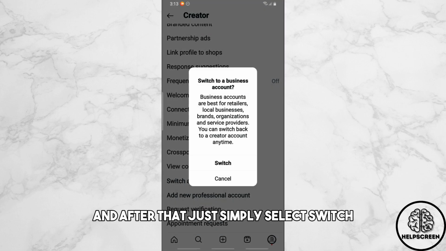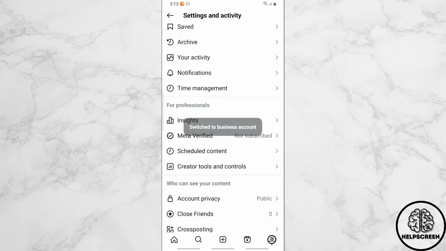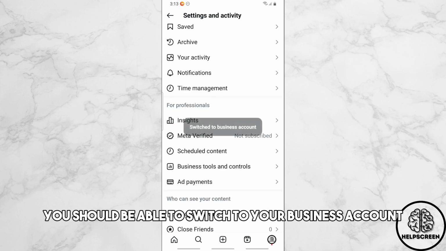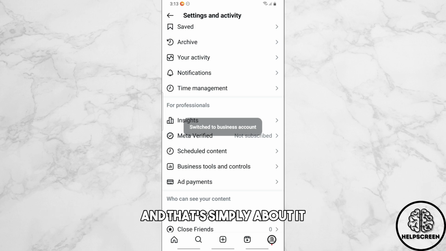And after that, just simply select Switch. And from there, you should be able to switch to your business account. And that's simply about it.